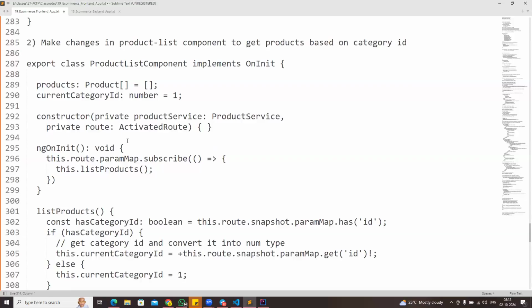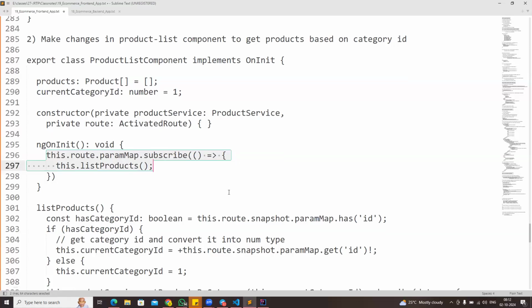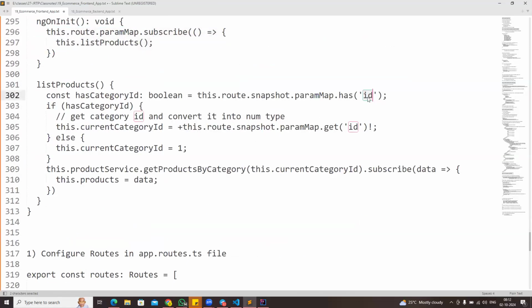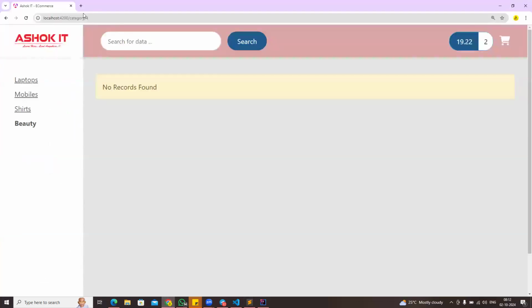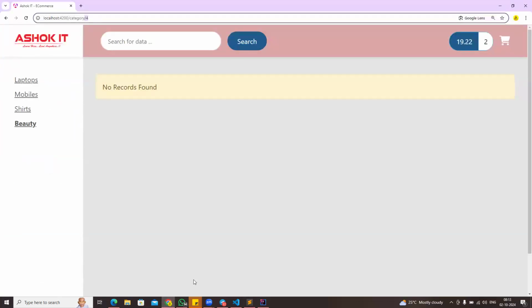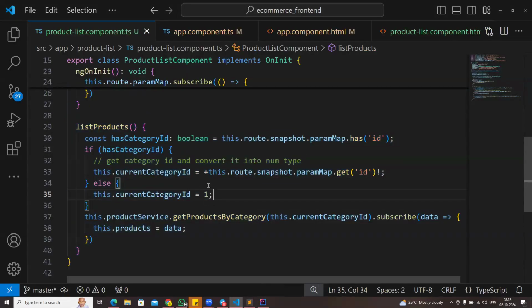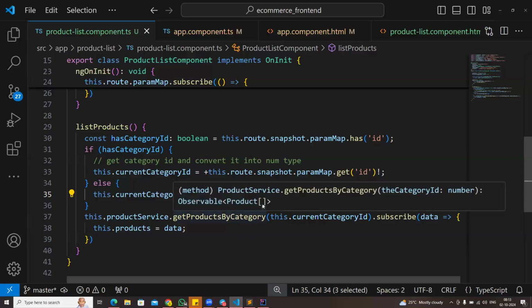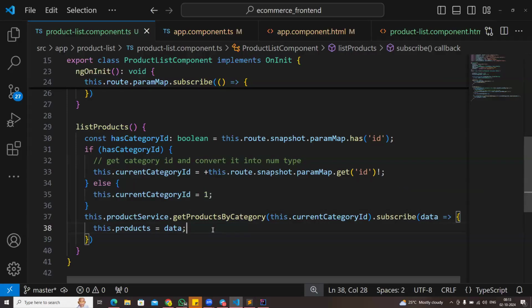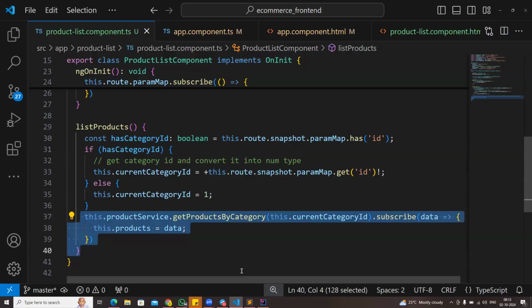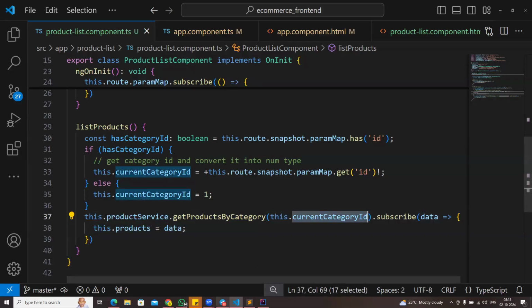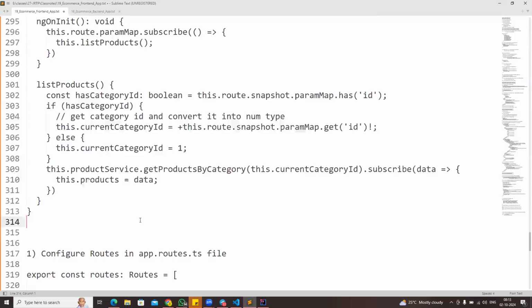We are injecting the route object here and subscribing to that route to get the URL values. Then we are checking whether the parameter is available as ID in the URL. I mean we are checking whether this ID is available in the category parameter map. If that ID is available, we get that ID and convert it to a number. If ID is not available, we take it as 1 by default, so by default only laptops will come. Based on the category ID we captured from the URL, we call our service layer method along with the ID. Then it gives you the products based on that ID.